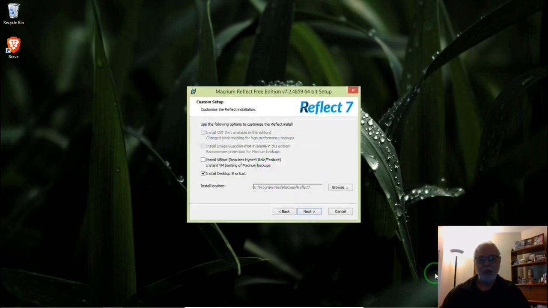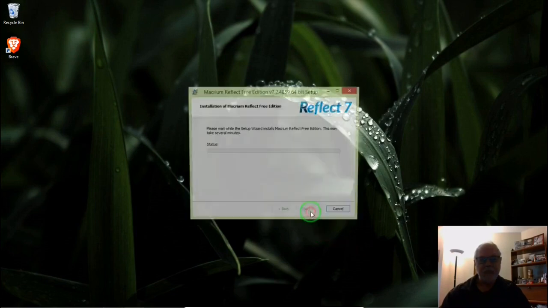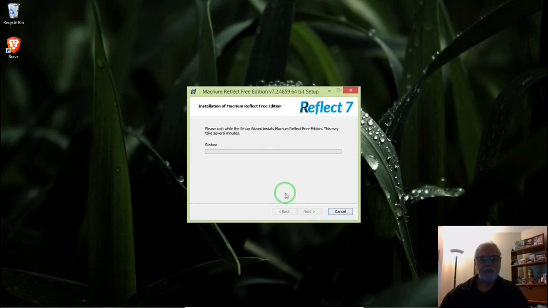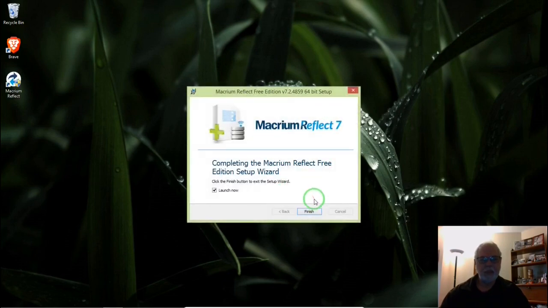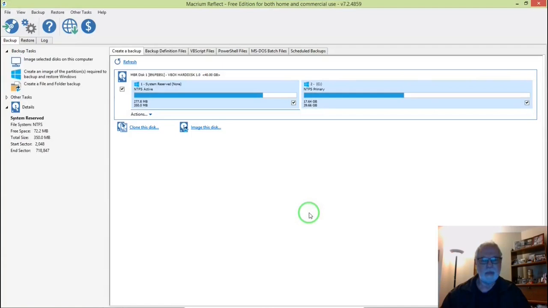Now I've put in my code and registered my copy of Macrium Reflect. And this is the window that I get then. Hit Next. Install. Yes. Launch now, and hit Finish. This is the window that you get when you start Macrium Reflect.